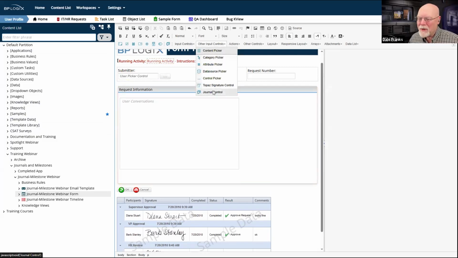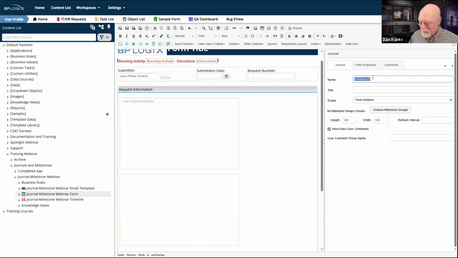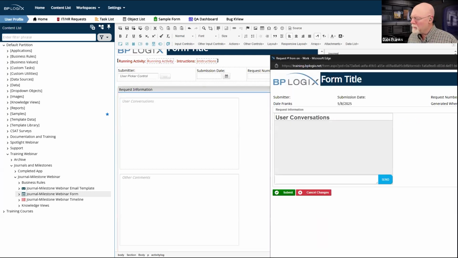Let me drop in another journal control, and we'll call this other comments. And in fact, let's copy this here and paste that there, and then we'll call it other comments, and we'll keep it scoped to the form instance, but we will call this one G2 instead of G1. So I have a comment group G1 and a comment group G2, I believe. Yes, I do. So let's go back to my form.